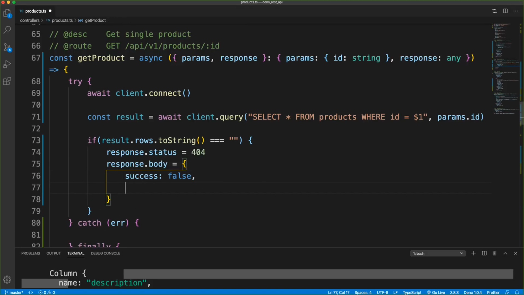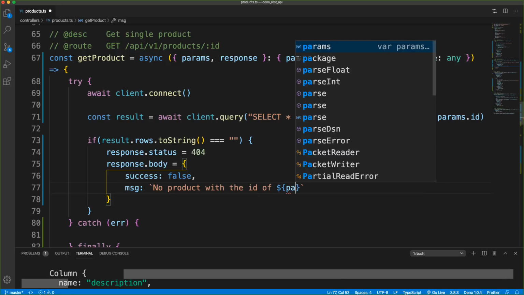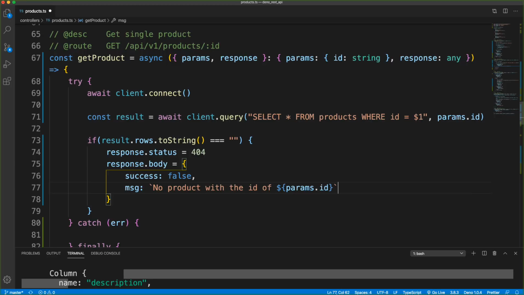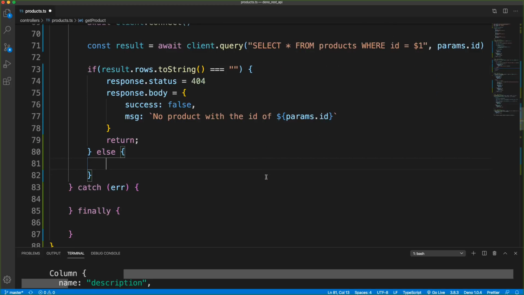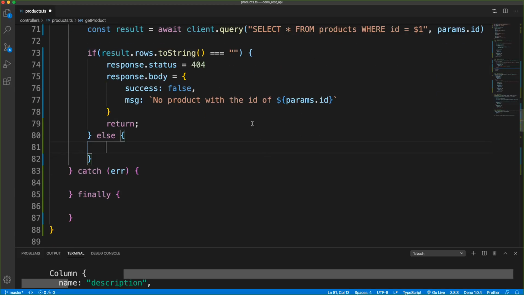So success false, and for the message, now we know what this is. This means that it's not there, so I'm going to put some backticks and just say no product with the ID of, and then we'll go ahead and just put in our params.id. So that'll be our message, and then we do want to return after this as well.